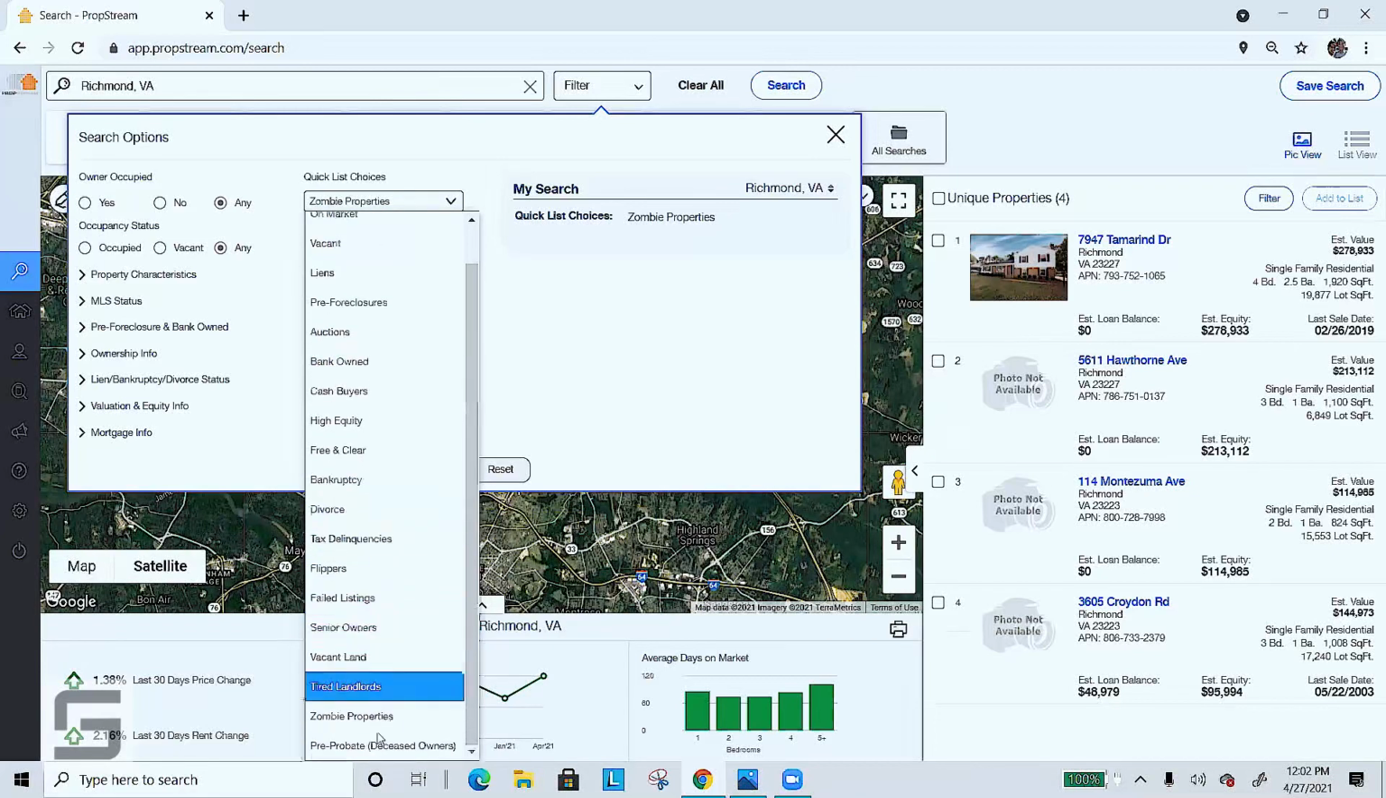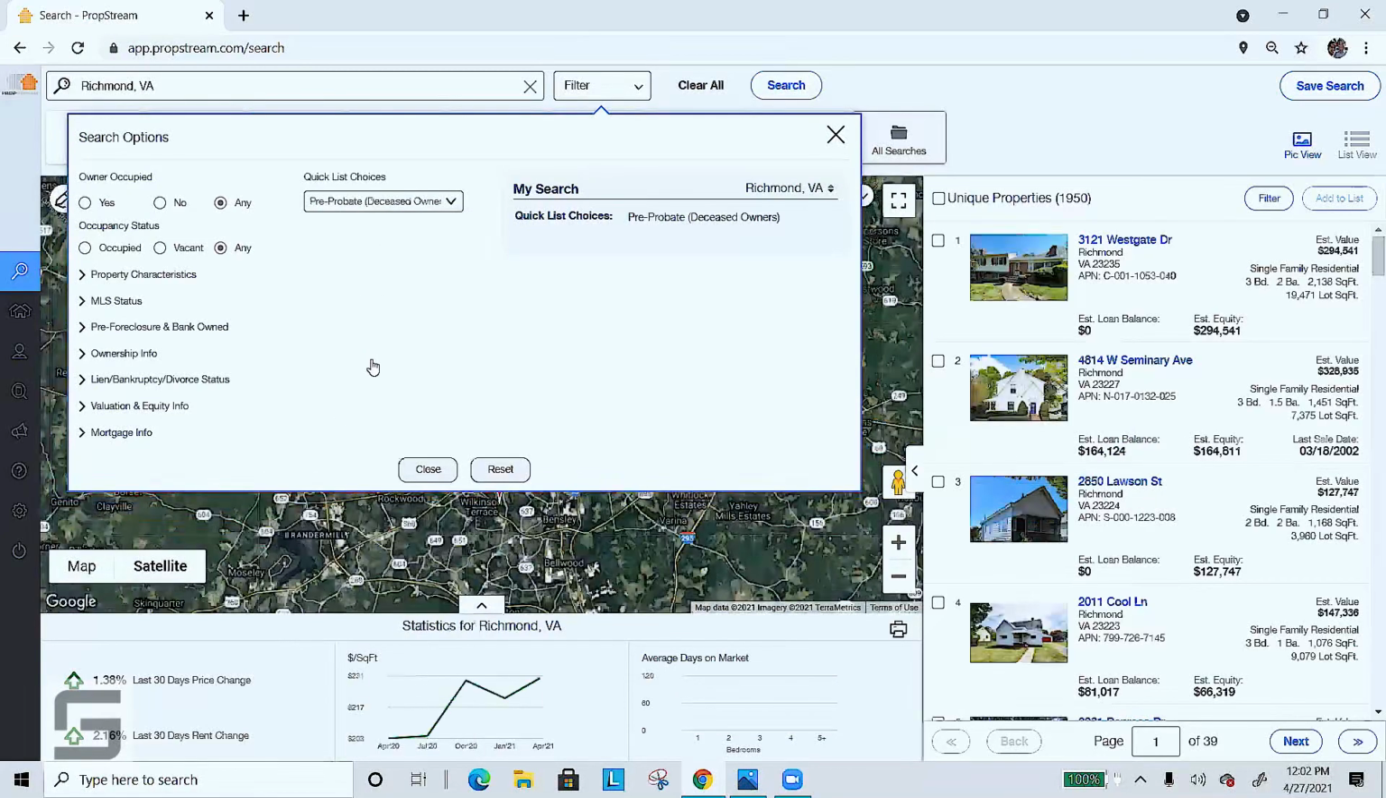And our new pre-probate deceased owners. So this is a property that has a deceased owner on title that has not yet gone through the probate process. So there's a difference, right? Probate usually means that someone is looking to put their name on title, either because they want to sell or maybe perhaps refinance or do something in which their name needs to be on title. So probate needs to be processed.